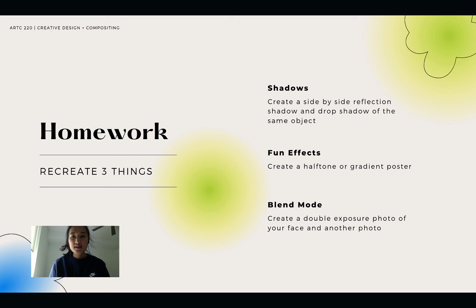So there are 3 things that I want you to do for the homework. One is to pick an object and create a drop shadow and a reflective shadow for that object. Another is to create a poster using the halftone or the gradient. And lastly, I want you to create a double exposure photo of you and another photo and create that sort of effect that I just showed you.